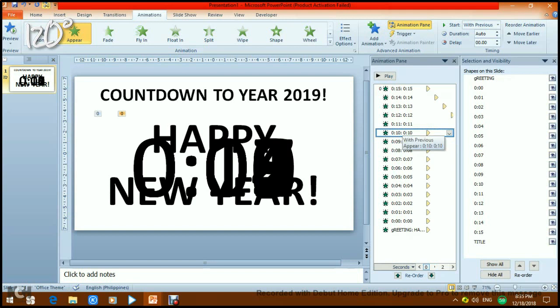Okay. In other PowerPoint versions, you can have this option here. Meron na siya dito. You don't need just to drop down and click on the timing. Meron na siya dito. So 10th second is 5 seconds from the first animation. So it has to have a 5 second delay.